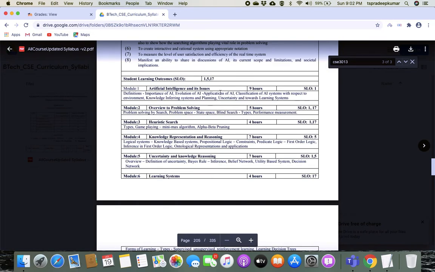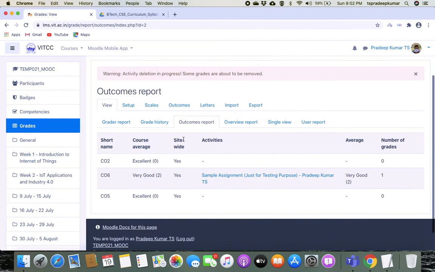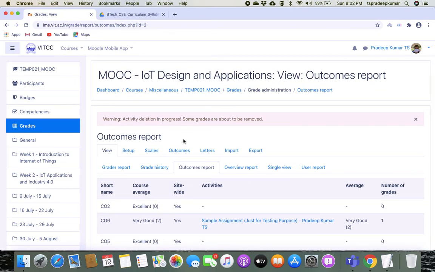Once you do the attachment, whenever you give any activities, whether it could be a quiz or any assignment, CAT 1, CAT 2, you can give the outcomes there. It will be very advantageous for you to download the outcomes report at the end of the semester. So hope you understand how to do that. Thank you very much.